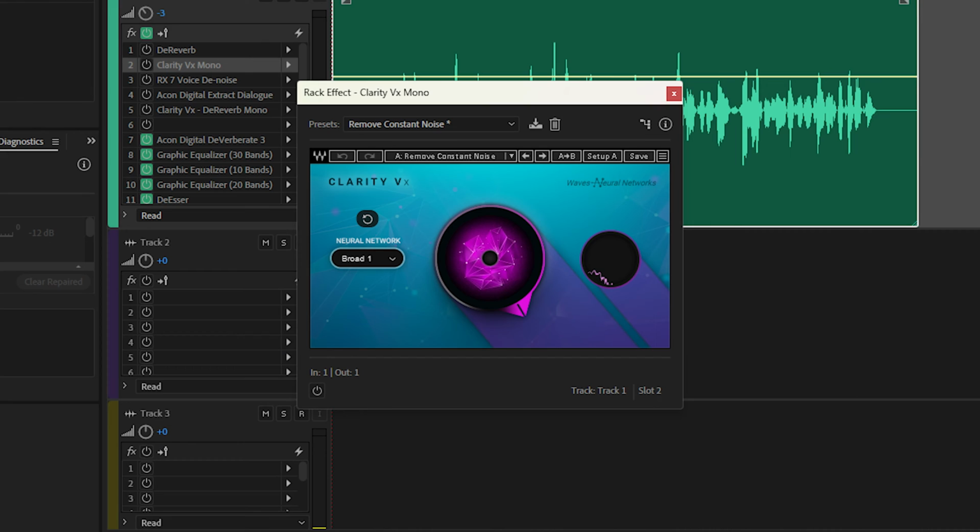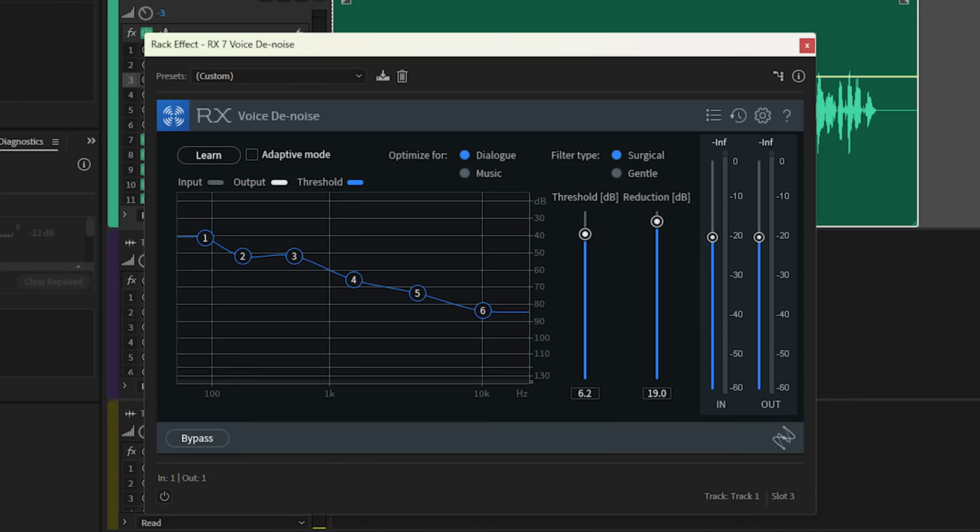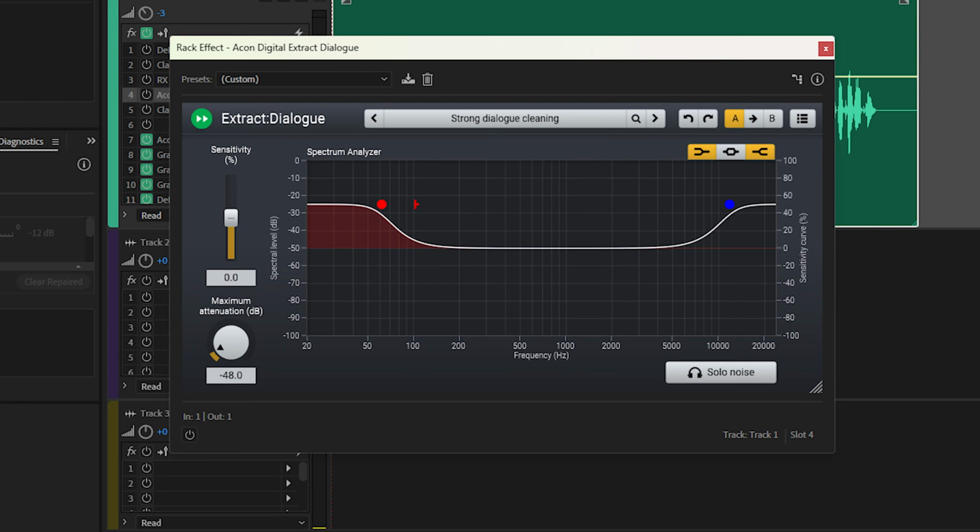By the way, there's also a noise reduction effect in Audacity that works in much the same way. Again, I've opted for the paid-for option when it comes to noise reduction plugins. I have 3: Waves Clarity VX, Isotope RX7, and Acon Digital's Extract Dialogue. For my outdoor samples, I like the way that Clarity VX and Extract Dialogue perform, and you can even stack them in Adobe Audition's multitrack session.